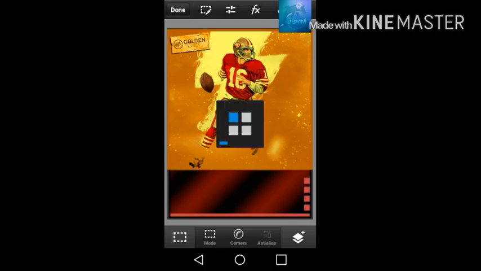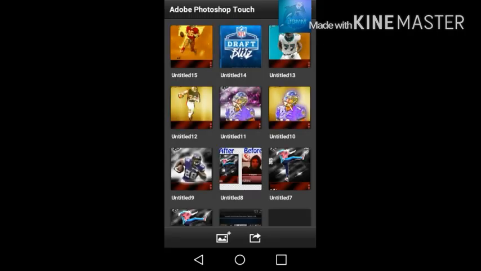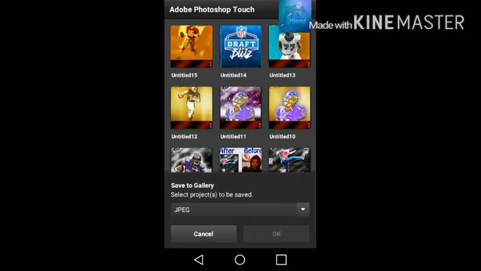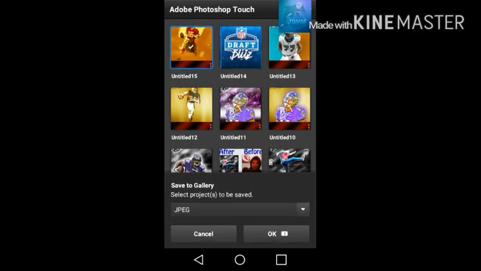But before you exit and think, oh, I got it all done, now I can go to the next step, after you do that, you want to click this button down here. It looks like a box with an arrow pointing out. And click save to gallery. And tap it and make sure you save it as a JPEG because it's higher quality.